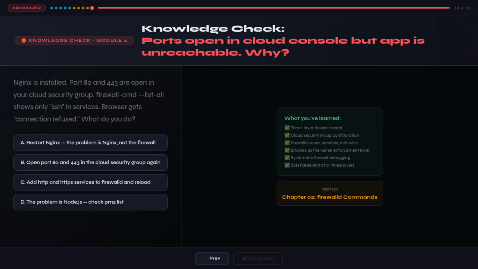A practical troubleshooting scenario. You've set up Nginx on your cloud server. Port 80 and 443 are open in your cloud security group, cloud layer 1. When you run sudo firewall-cmd --list-all on the server, you see that only SSH is in the services list, no HTTP or HTTPS. You try to access your domain from a browser and get connection refused.